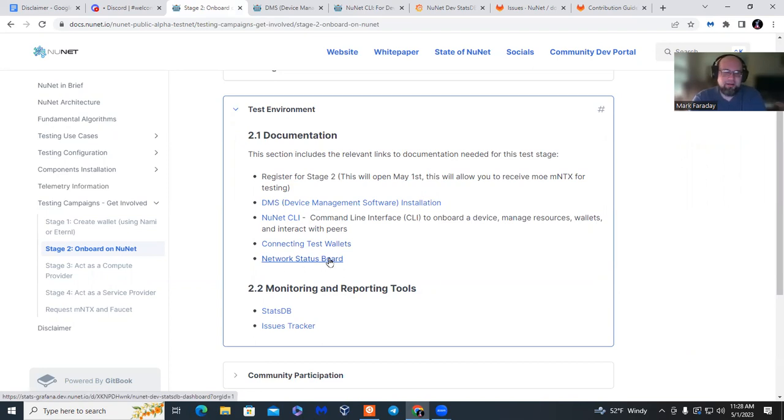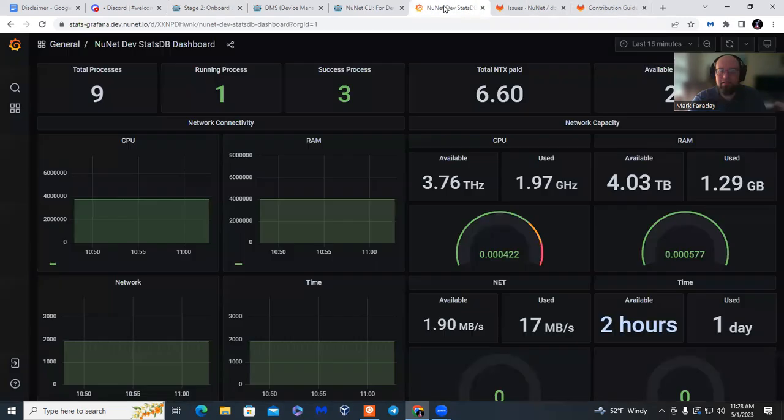And then network status board is this. We've had this before, the Grafana thing. It tells us how many devices have been onboarded, how much NTX paid. I'm hoping this will go up.